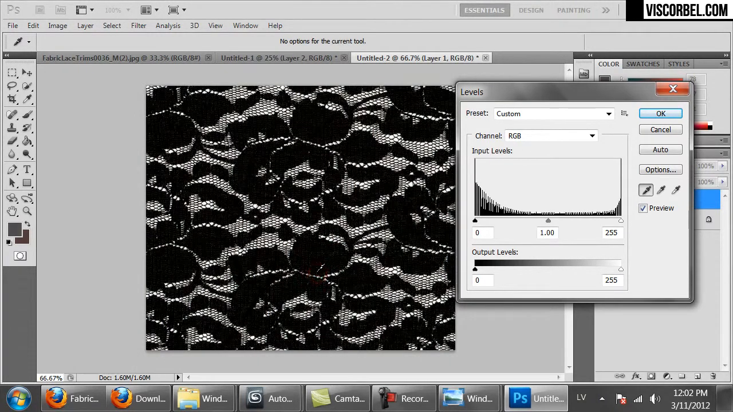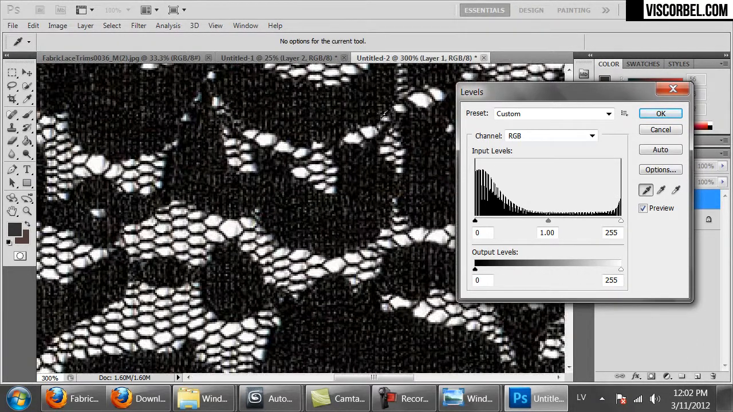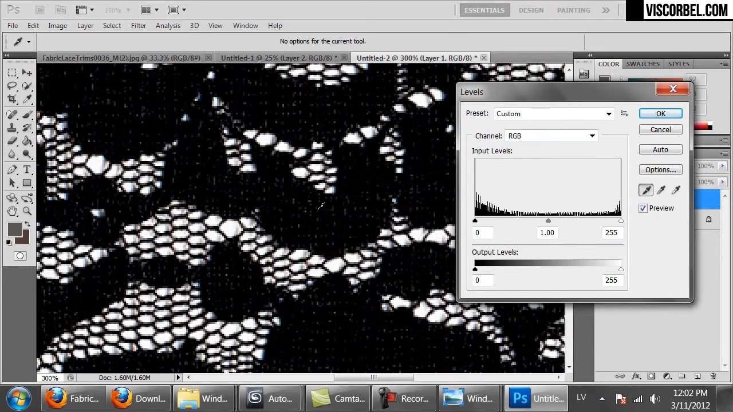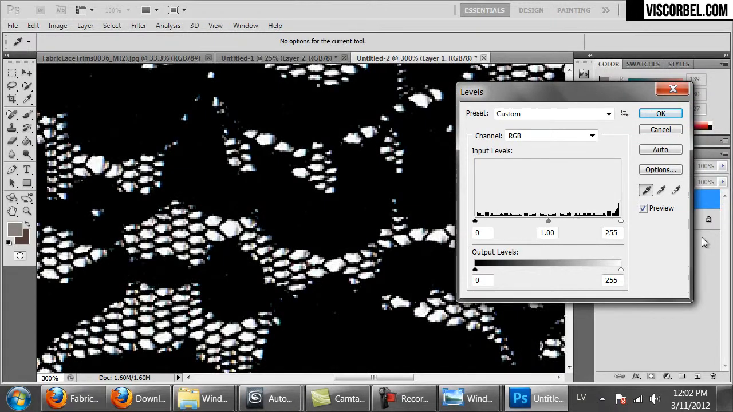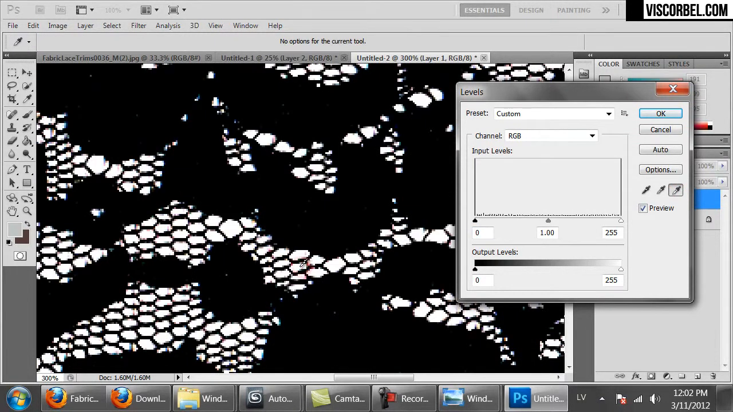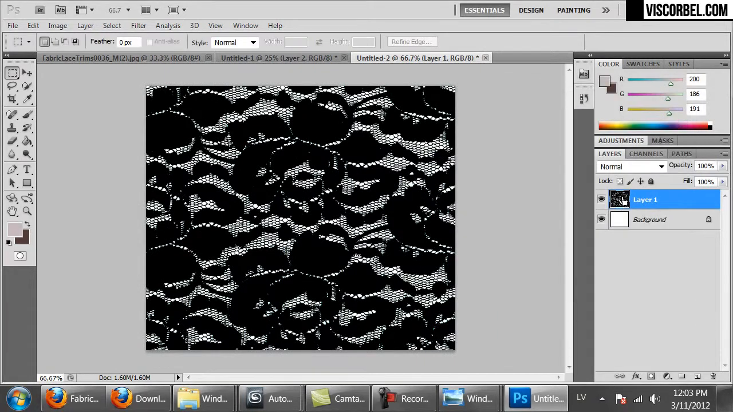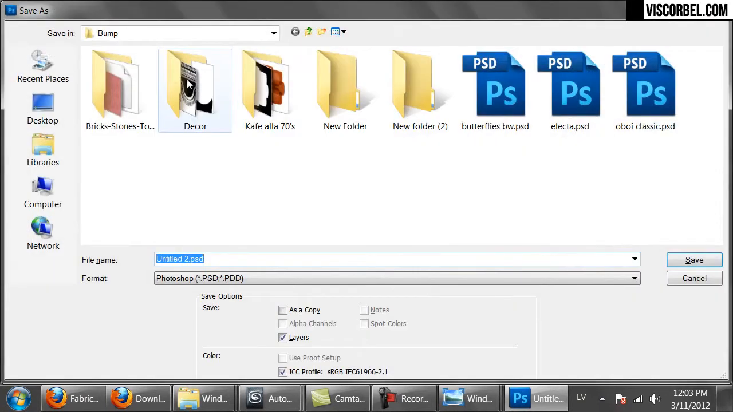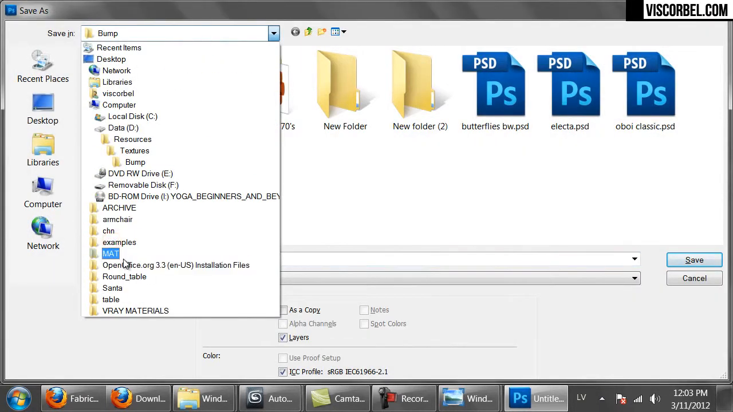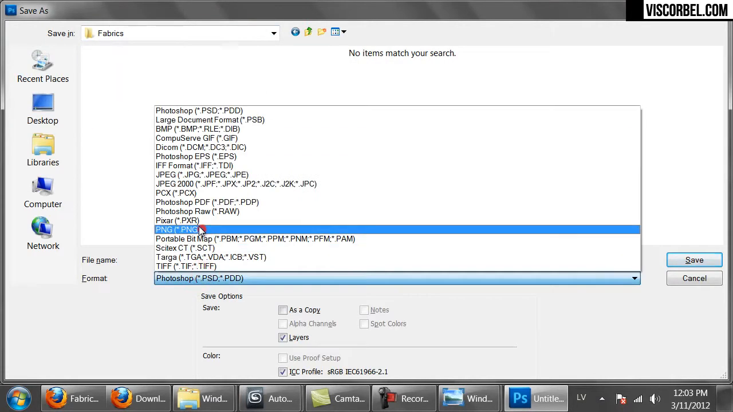Okay. Let's zoom in so it's easier. Like this. So that's our black color, and do the same for white. Like this. Okay. Now desaturate the image and let's save it. Fabrics and lace.